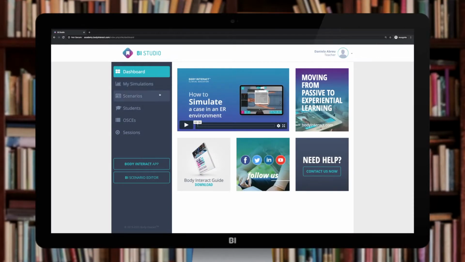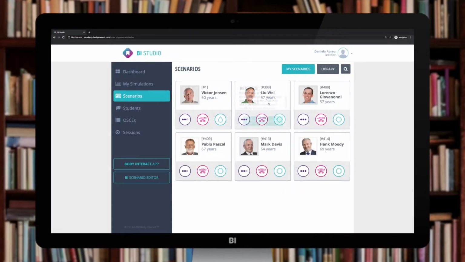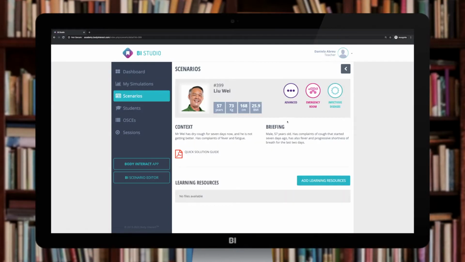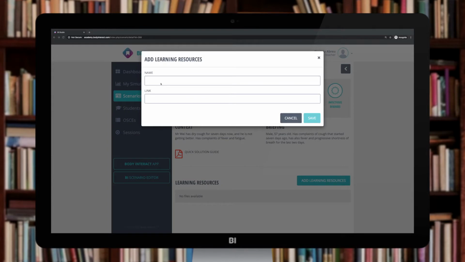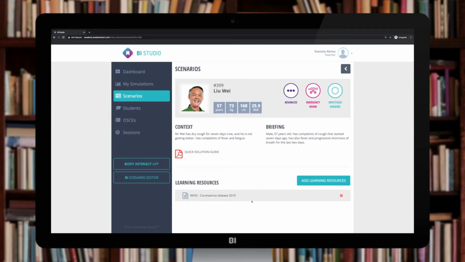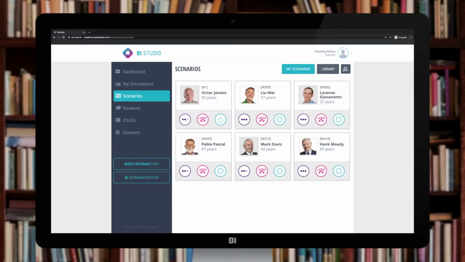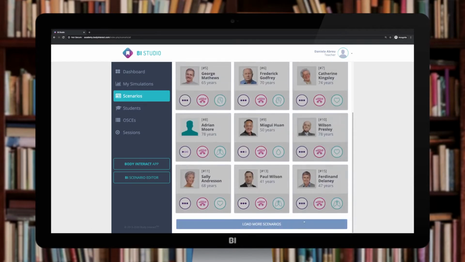In the studio, you can take a look at the scenarios you have available, see their learning objectives, and the quick solution guide of each scenario. You can even add web-based resources that will be available to your students as an additional learning resource at the end of each scenario and on the Student Hub. Take a glimpse at all the scenarios available in the Body Interact library.